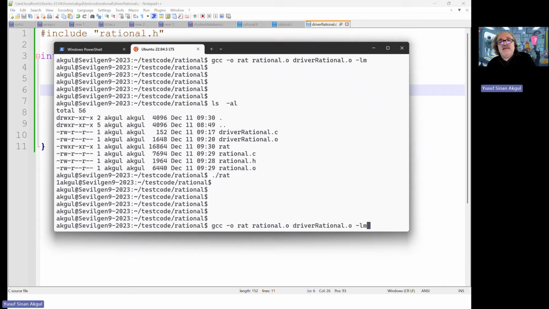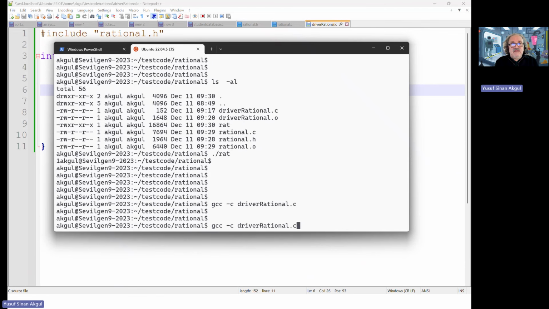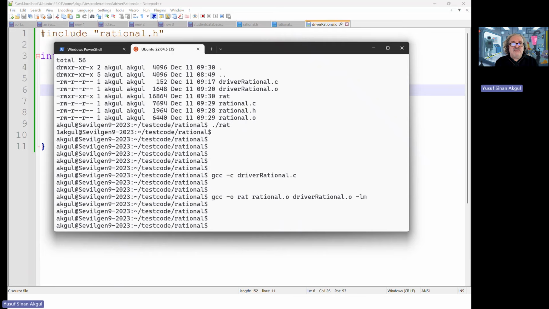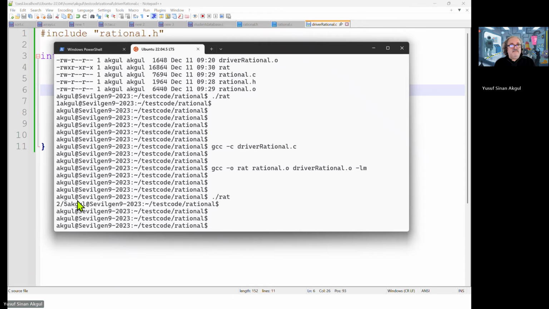So if rational.c is 1,000, or millions of lines of code, I don't have to compile it because my change is not there. So I will compile driver_rational.c. Okay. Now link everything. Let's run ret again. 2/5 is the answer now, right?